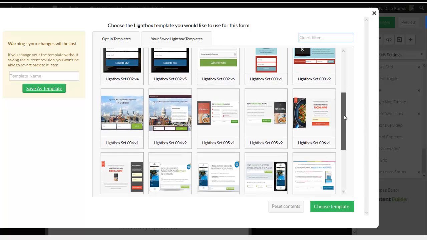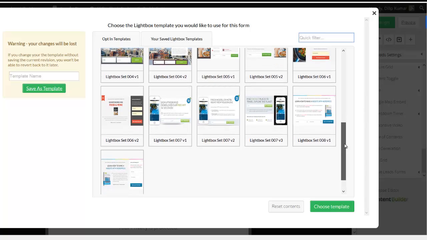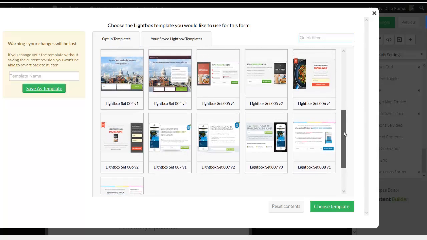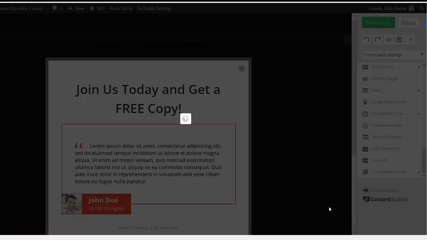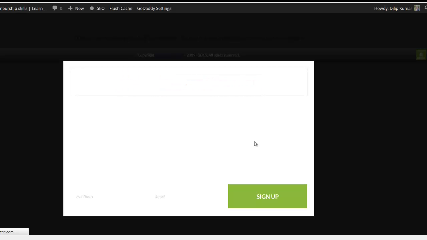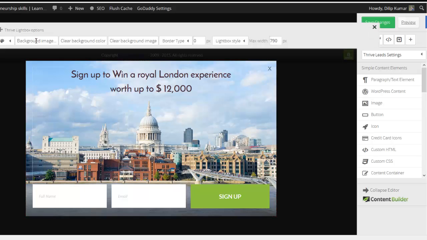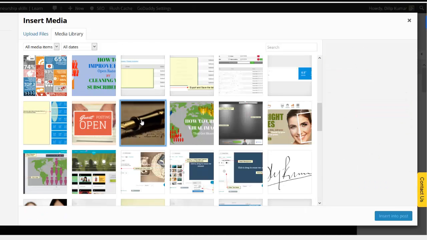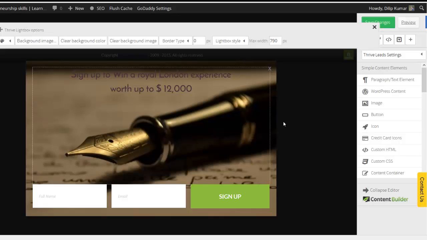Let's pick a new template for this opt-in form. Let's see which one is good. Let's pick the picture one. Choose templates, and that loads a new template there. Okay, so we have a nice little template with an image background. So you can change the image if you want. Just click on it. So the background image has changed.